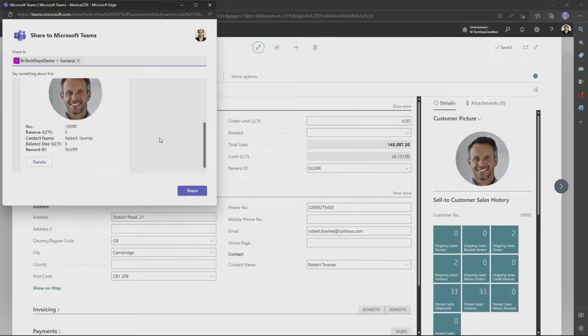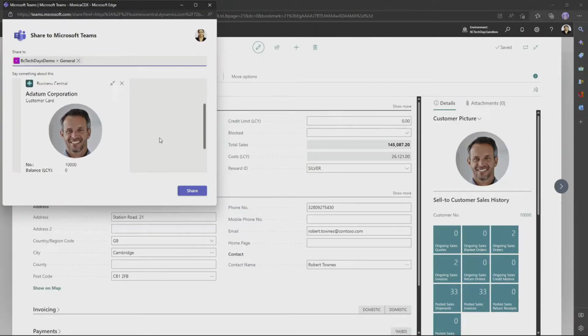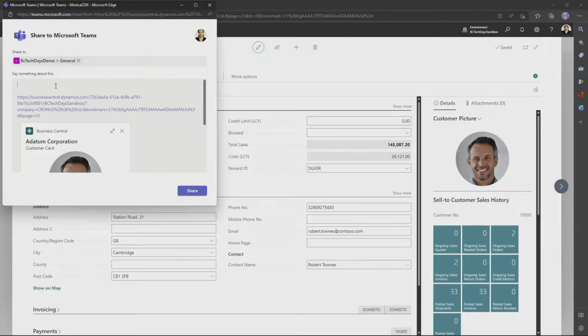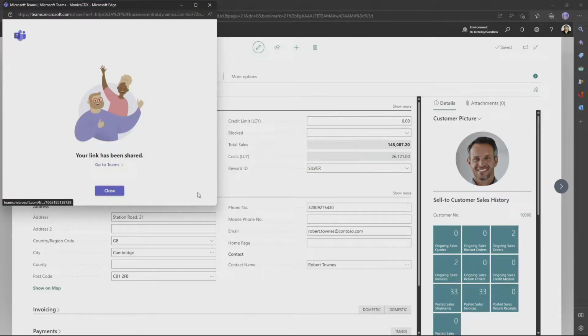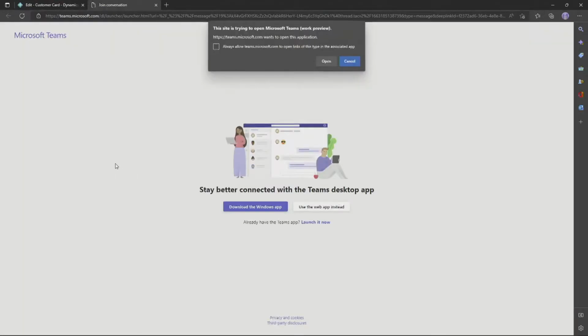So let me go up and actually type the message to ask help from the team. So I'm going to just say, hey, we have a case for below customer. Can someone help? And I'm going to just go ahead and click share on it. So now we have shared the entity. Let's just go ahead and go to Teams and see what happened.